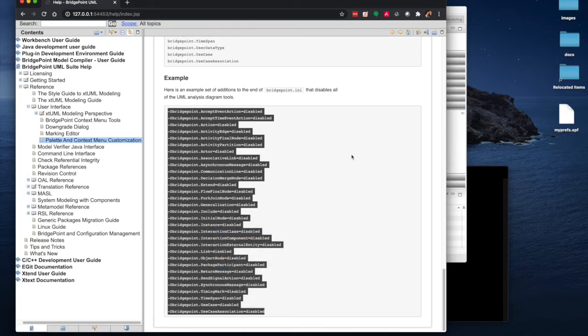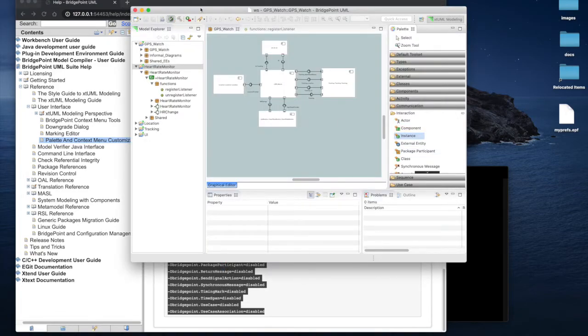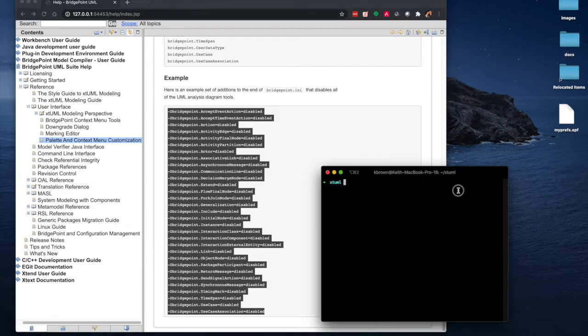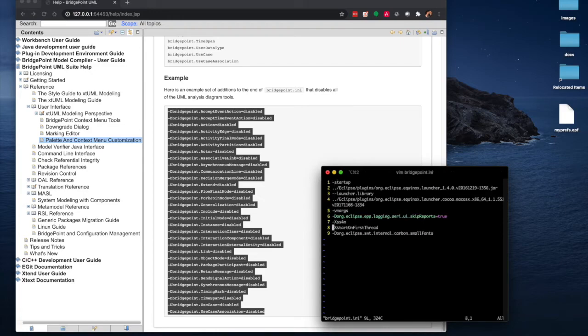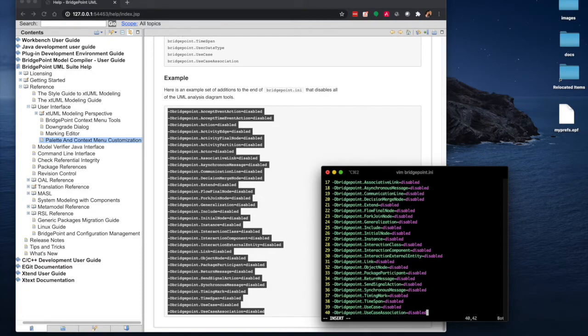So for example purposes, what we're going to do is just apply these settings. So I'm going to copy this, and to make this work I have to exit BridgePoint. So I'm going to do that now. Exit. And then I have to traverse into my installation. So on Mac OS, it's down here. On Windows, you simply have to find the bridgepoint.ini file inside your installation. So I'm going to edit this file. And then at the end of the file, I'm simply going to add the settings to disable all these various things.